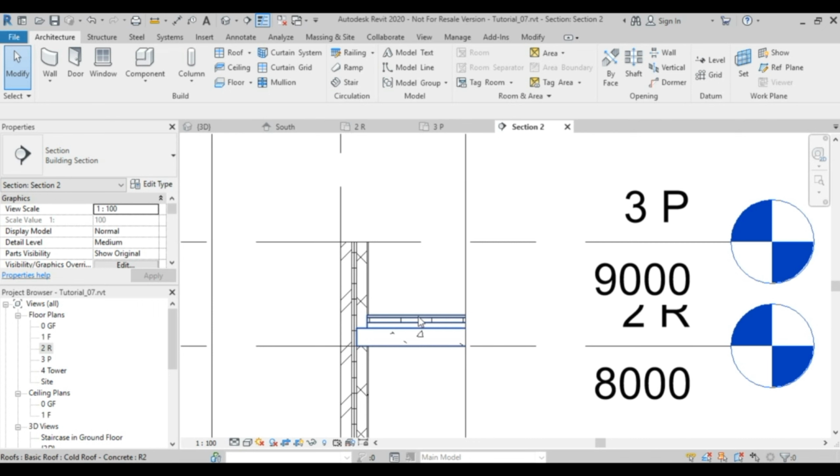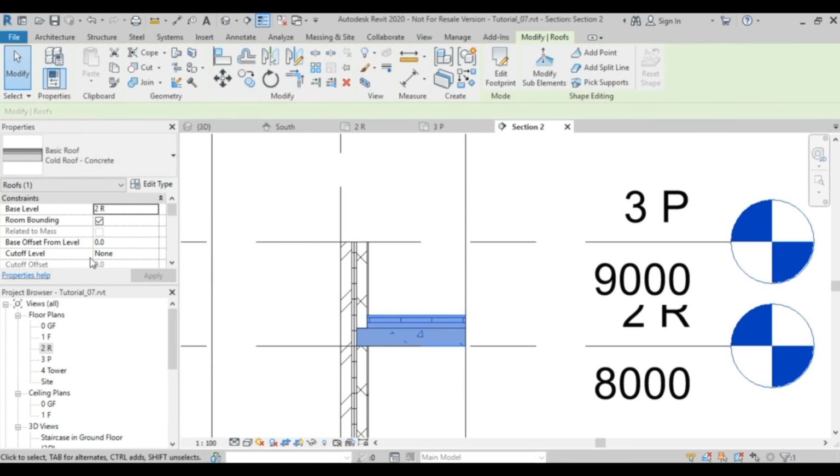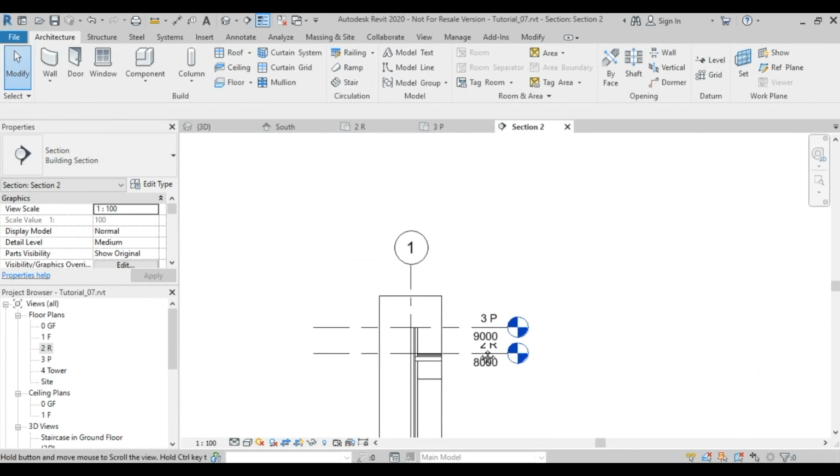So as we said, it's a 295. We'll set the base offset with the same amount, 295 by minus. We'll press enter, and there you go. This is what we want.